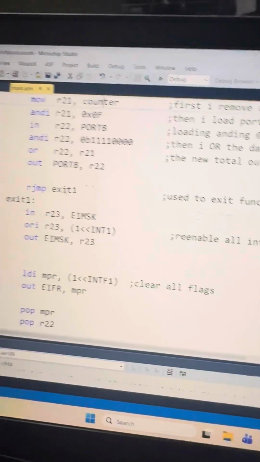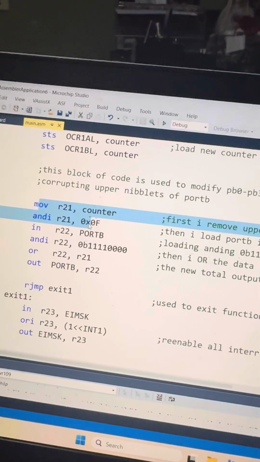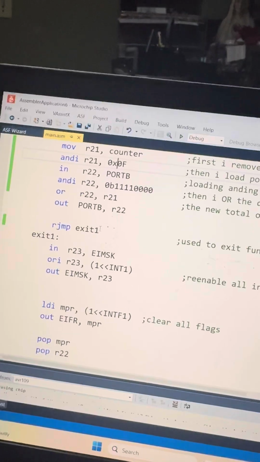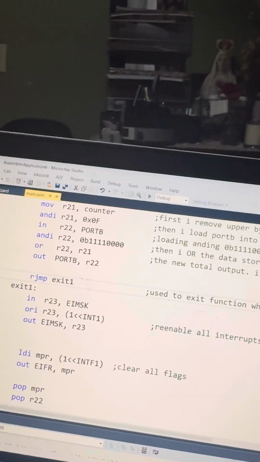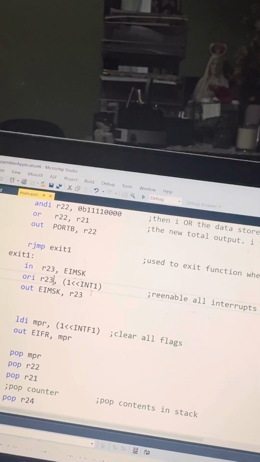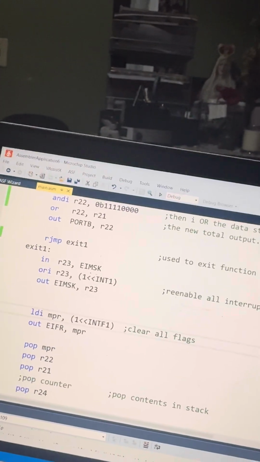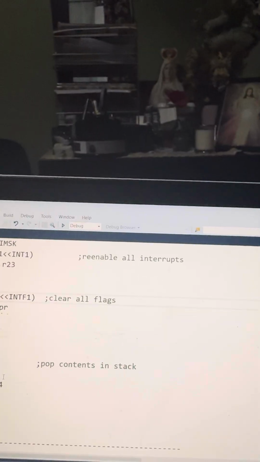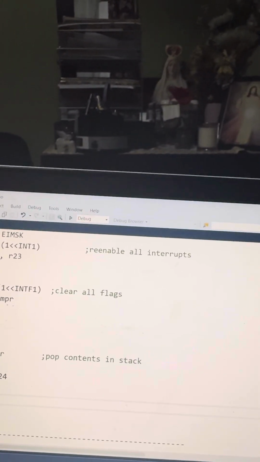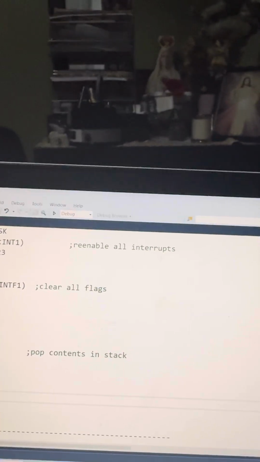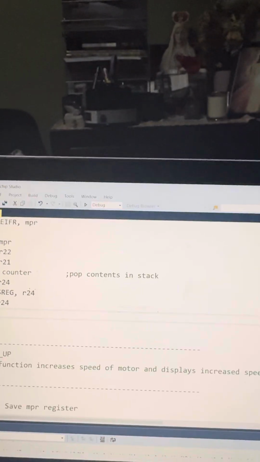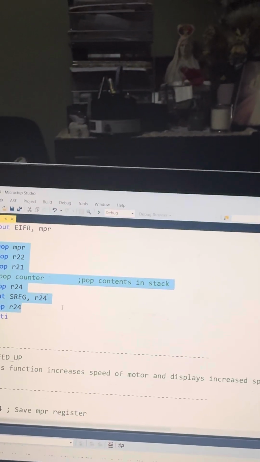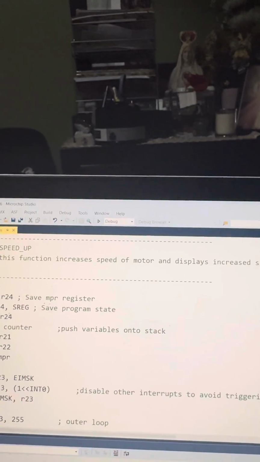And then here, once I reach the end of all the code inside loop 1, I'm going to jump to exit 1. And then here I'm just going to re-enable the interrupt for int 1, which is what triggers speed down. And then clear all the flags for int 1. And then I'm just going to return from this subroutine. I also pop all the registers from the stack.